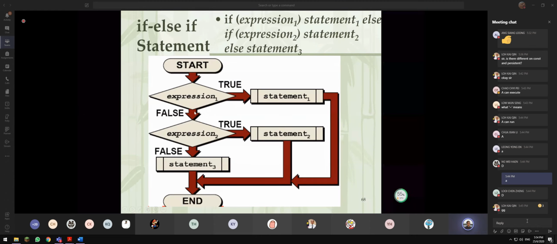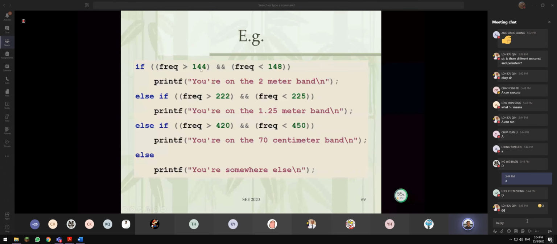So there are a lot of if else statements. If true, else this, or else this, a number of else. We can look at the flow chart here. If this is true, then do this. If no, then you go to the end. Example: if frequency is greater than this, and remember, this is not an AND gate, this is a compare. If this is ANDed with this, then we are 2 meter.